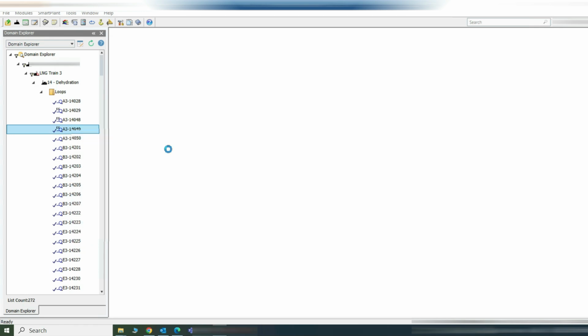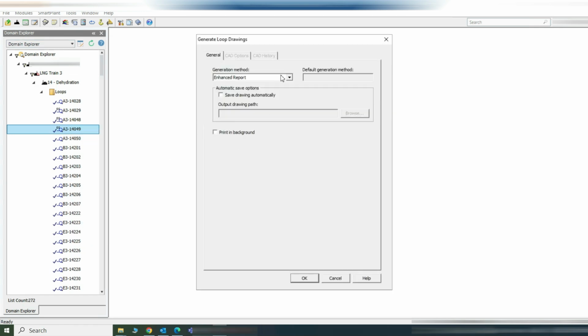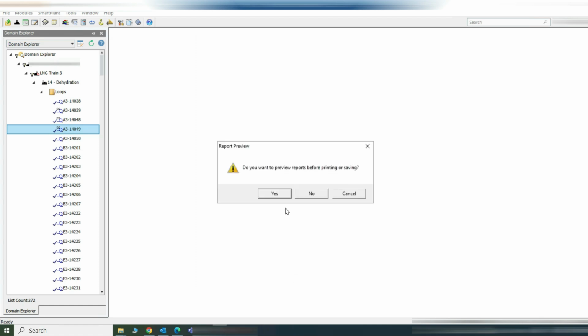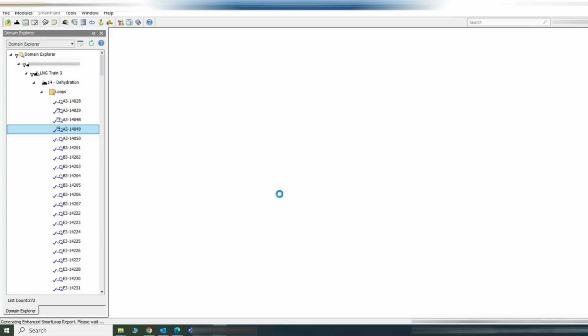So I'm clicking on the loop drawing, where there are multiple options for the generation method. You can select the particular generation method that you want to make default. I'm selecting the enhanced method. Once you click OK, it will ask whether you want to preview the report before printing or saving. Definitely yes, because maybe we need to do some modifications in the loop drawing.